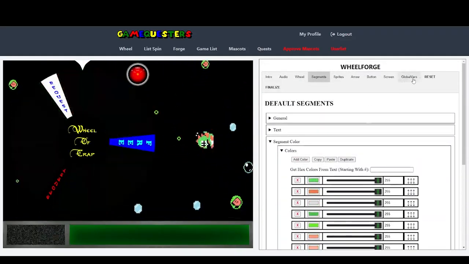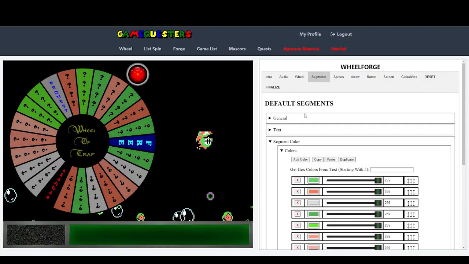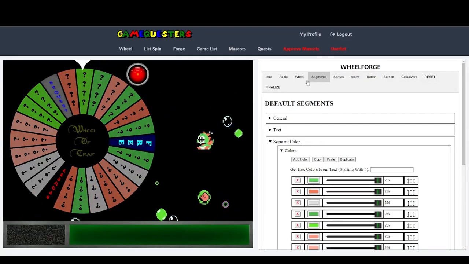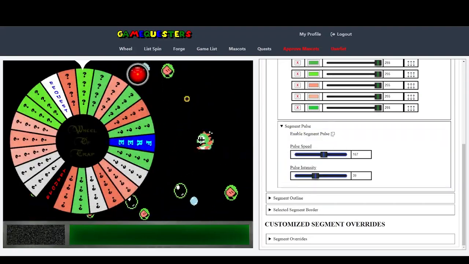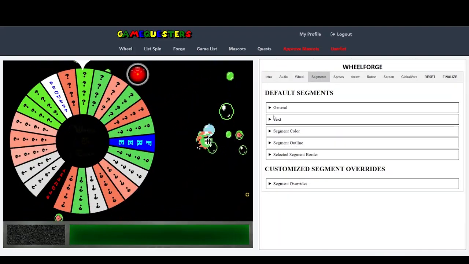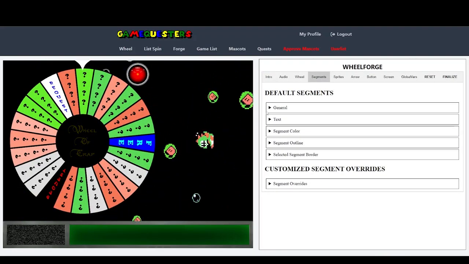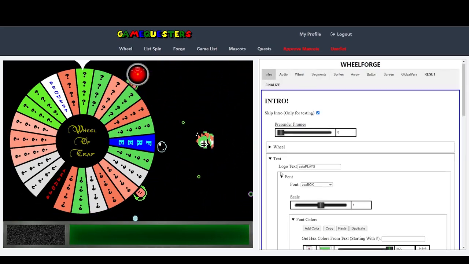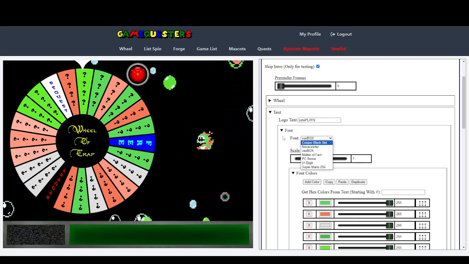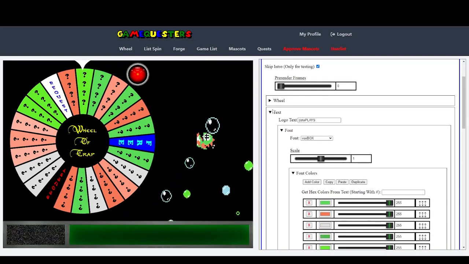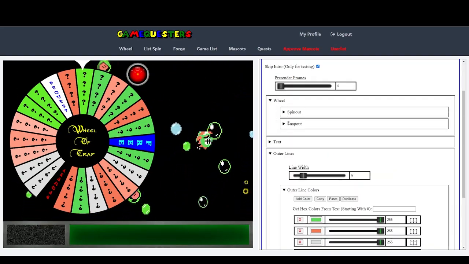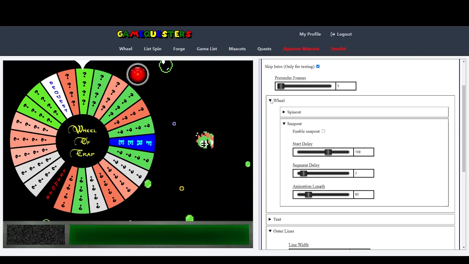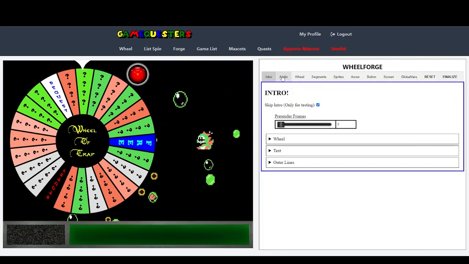Like the pulse, if I put the pulse intensity down, it'll be less of a seizure. So that's what pulse does. And there's a pulse section for almost every color section. And that's almost everything that's in here. You can change the font of stuff. You can change like the spin out and snap out options, like the start delay and stuff. And that's all that's really in intro.